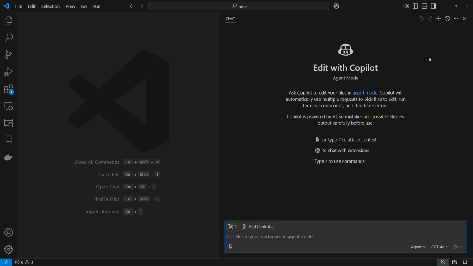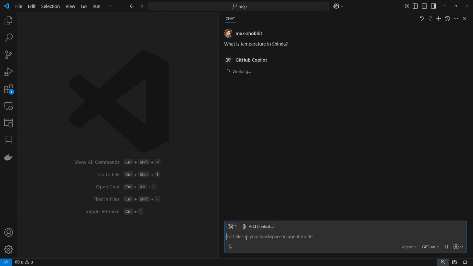Here, I just press a new chat and ask some question. For example, what is the temperature in Shimla? And GitHub Copilot is now thinking about which of the tools is available to serve this request. And it says that get weather by city name is detected. Do you want to continue? Because I am in the developer mode, it is asking me the prompt. Otherwise, you can allow always, but let's not do that and continue. So now you can see the current temperature in Shimla is 20 degrees and the weather is described as patchy rain nearby.